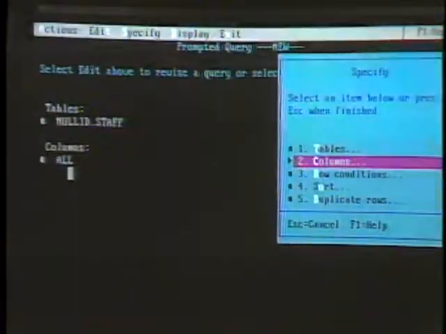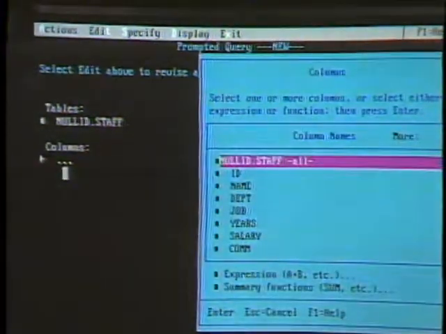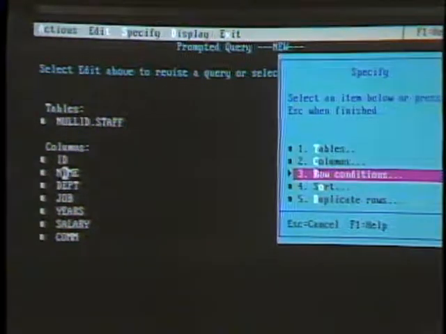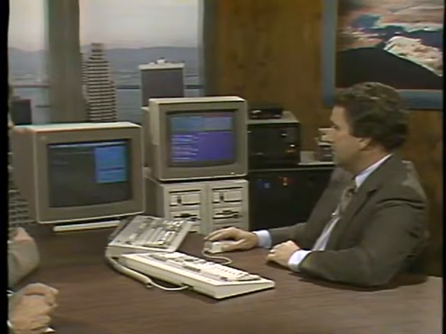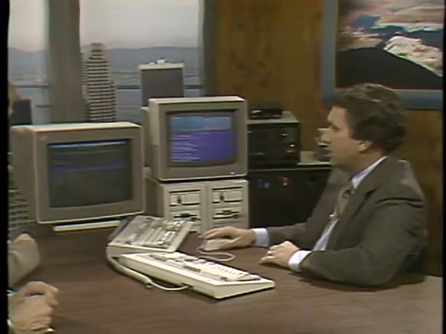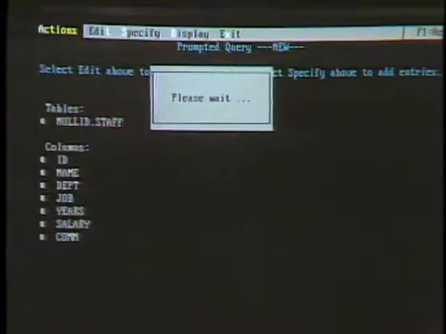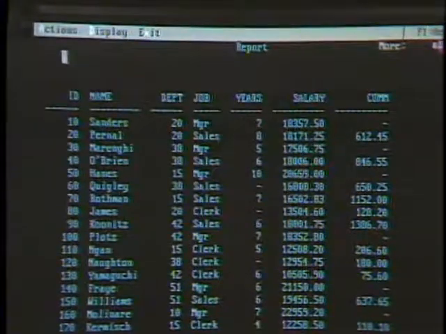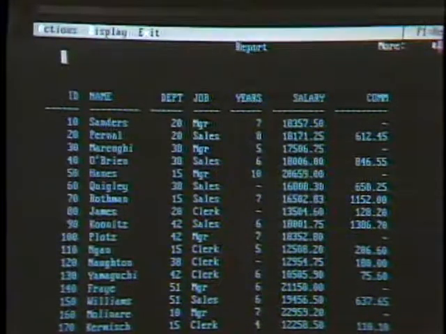Now it's asking me for what columns of data do I want, and I'm going to pick all of them. And so it lists all the columns on the left-hand side. And now it asks me for what row conditions, if I wanted to select if a name was equal to a certain thing or a quantity was a certain amount. I'm just going to go ahead and run this query and look at all the rows and columns to make it a little simpler and a little faster for us. So I go up here to Actions, and the first action is Run. And I select Run, and it goes against that table in the database and puts out the report in a default format, which I can then customize.